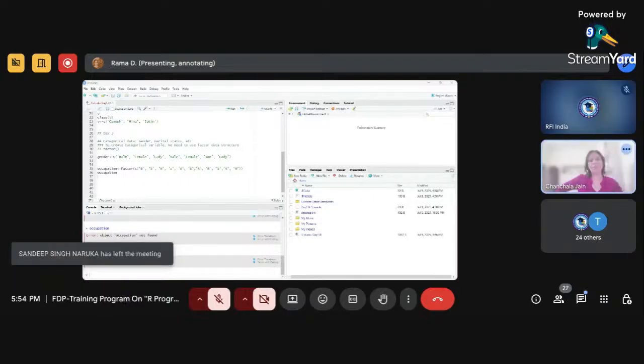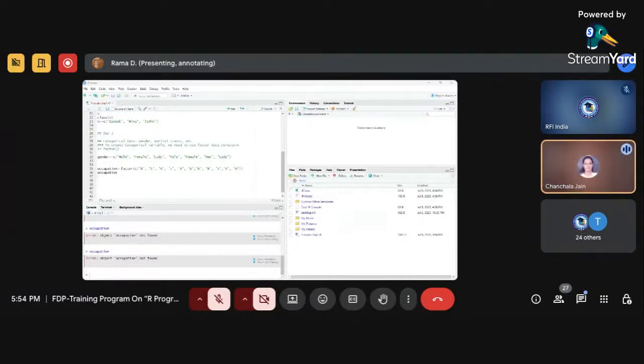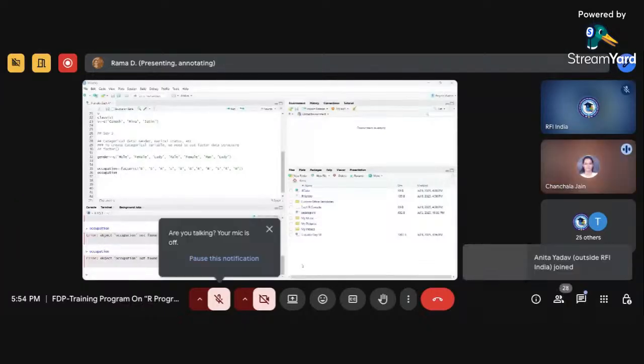So the purpose of why I'm saying this is that I want Rama to increase the font size. From global options, you can change the font size. Okay, ma'am. I'll stop sharing and try again. Okay, you do that, and then again you share. Okay, ma'am.